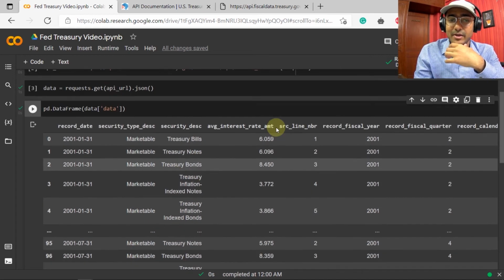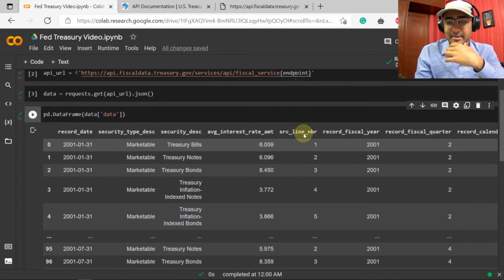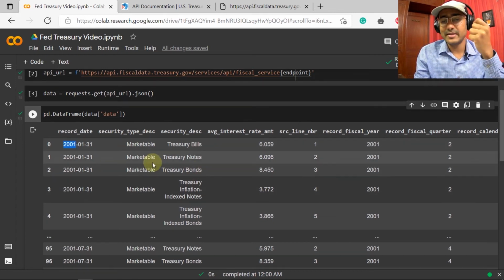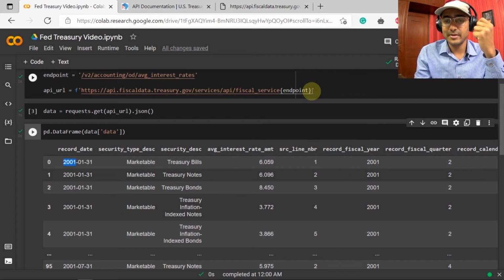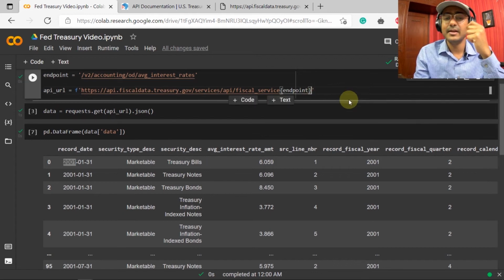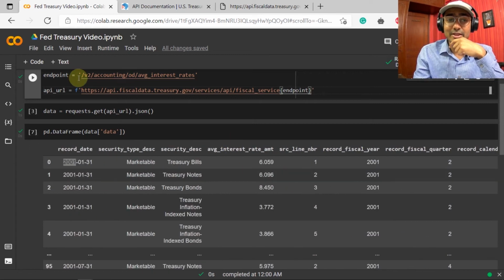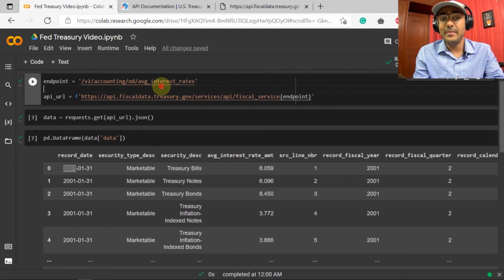Now we'll have to actually provide some filters here, because I'm not interested in what the treasury bill interest rate was in 2001. Suppose I'm interested in the last 3 years of data, so I'll have to provide some filters as well, which we'll be talking about very soon. That will be introduced after the endpoint, right? So we have all this data that is available for this particular endpoint. There can be n number of endpoints.